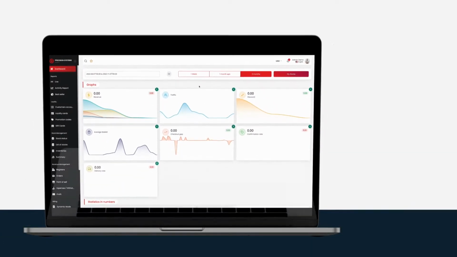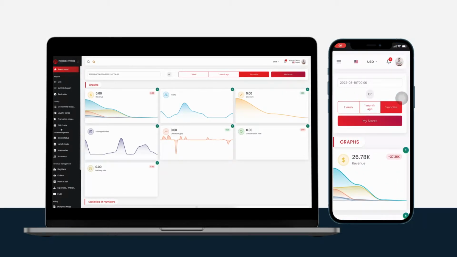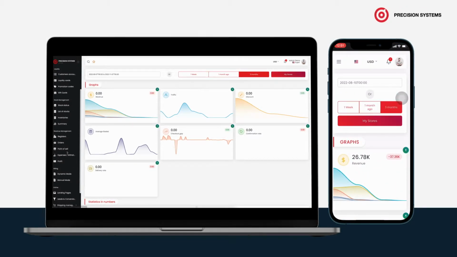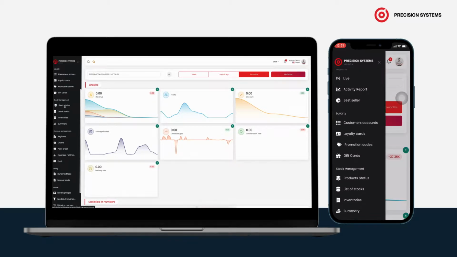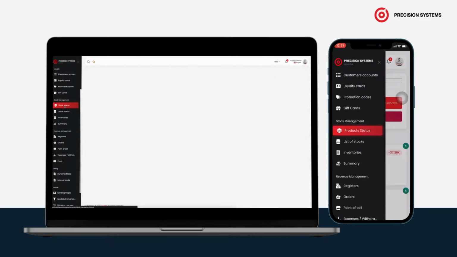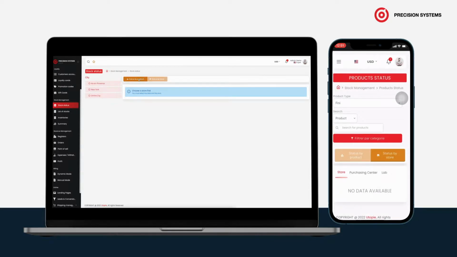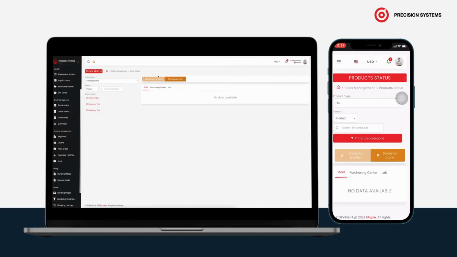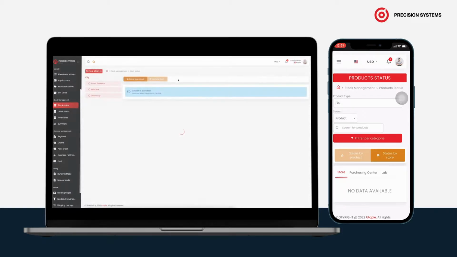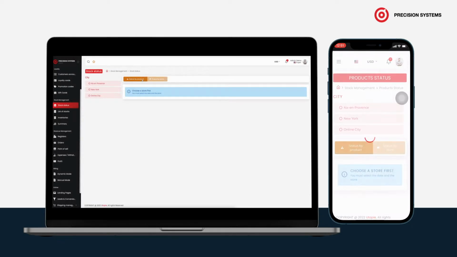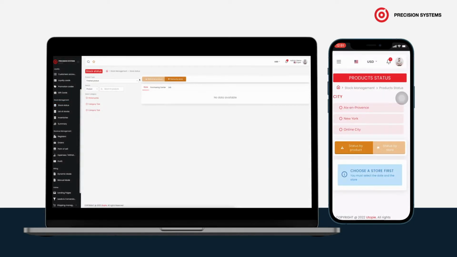Log into your administrator interface from the web or on your myPrecision mobile application. On the sidebar on the left side of your screen, scroll down to the Inventory Management section and then go to the Stock or Product Status section. Thus, you will be able to choose between consulting either the stock status of each of your products by going to Status by Product, or the stock status of each of your points of sale by going to Stock Status by Store.